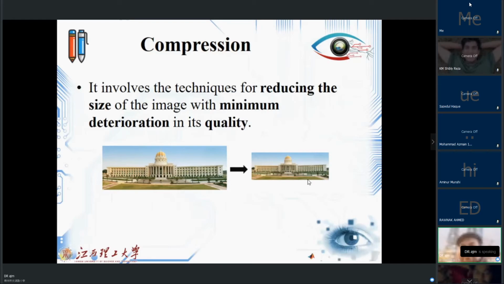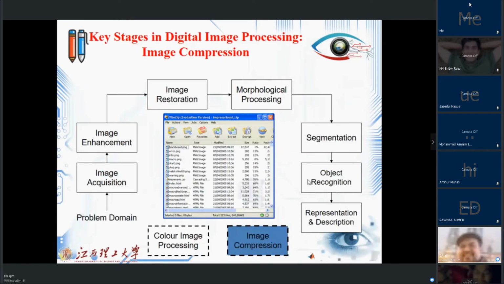We don't want to make it gray or maybe change the quality of that. We want to have maximum data with the least file size. Then this part we can call something like WinZip, as I show here. We are going to zip the image, and this is one of the key stages we have in the image processing part.